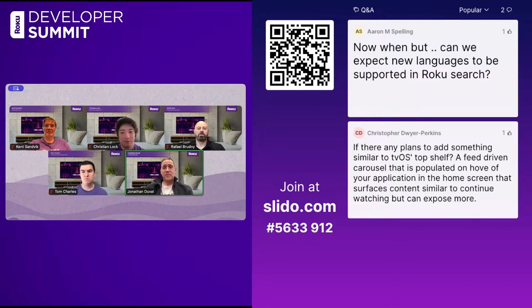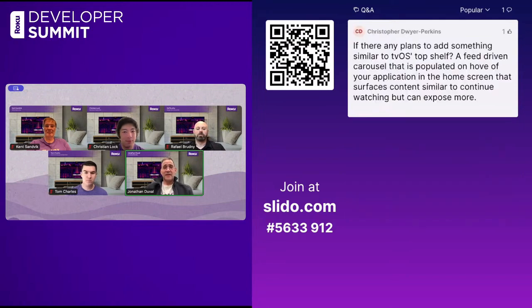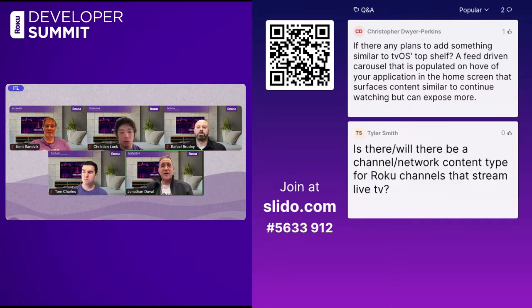All right. From Chris Dwyer Perkins: are there any plans to add something similar to tvOS's top shelf, a feed-driven carousel that is populated on hover of your application on the home screen that surfaces content similar to continue watching but can expose more?